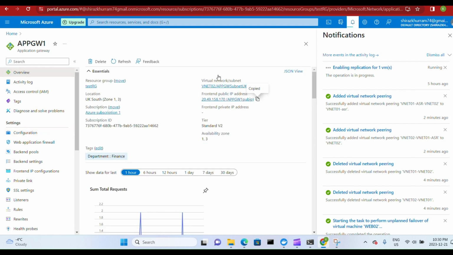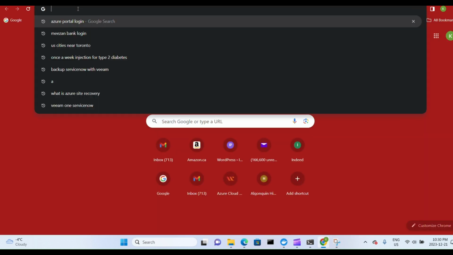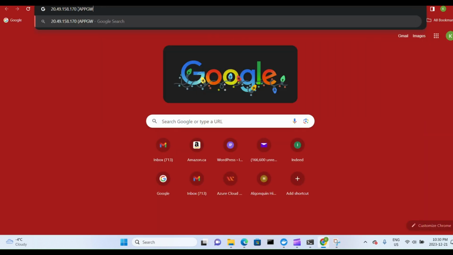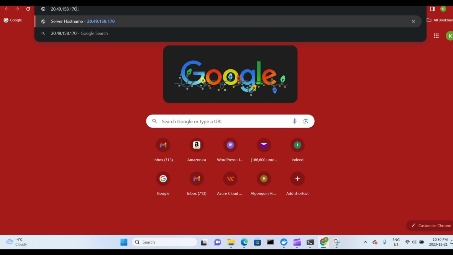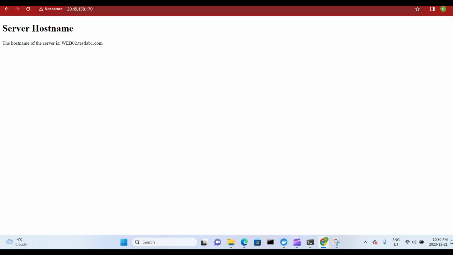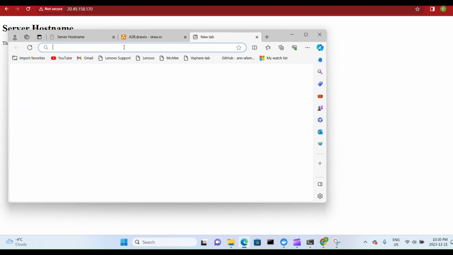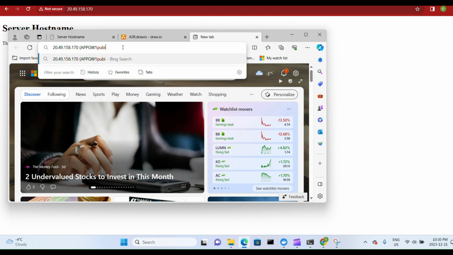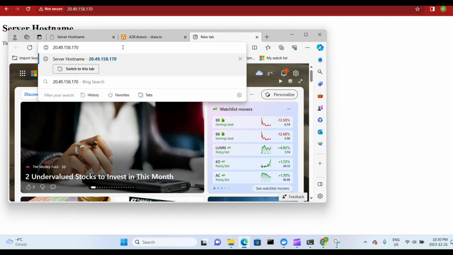Now remember that our web servers are no longer running in the Central India region. They are now running from East US region. The site failover is complete. So as you can see, the backend health is healthy. Let's go and try to access our application.